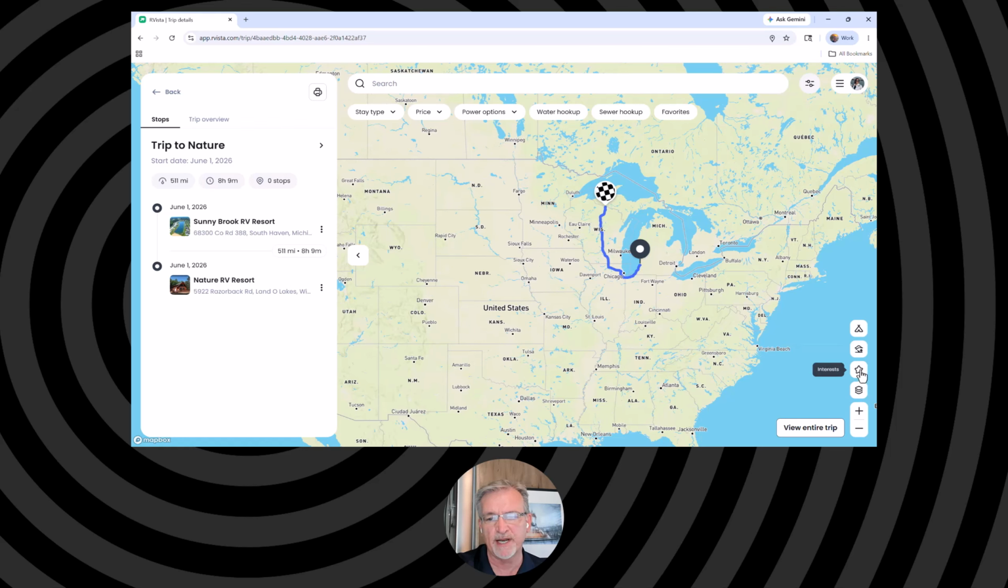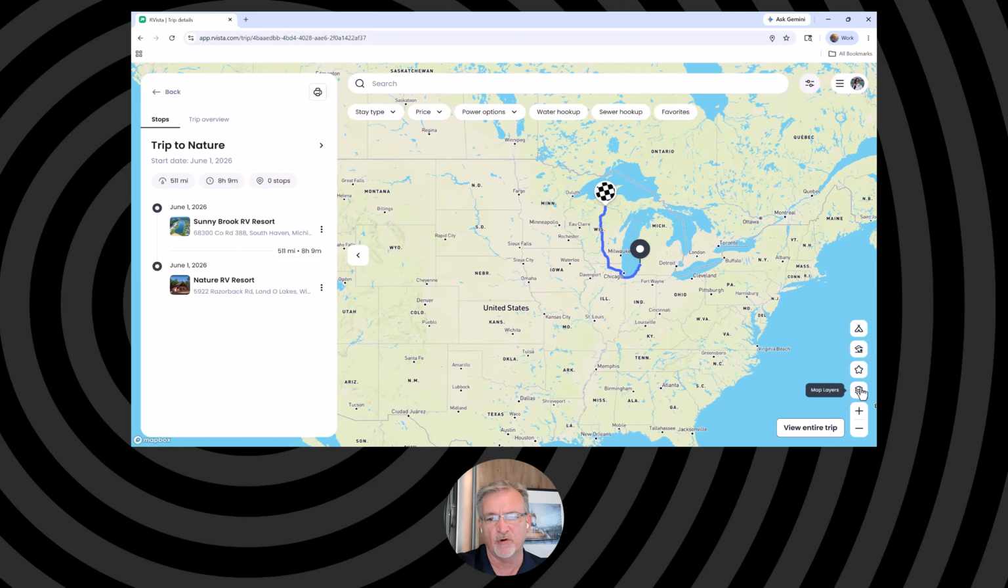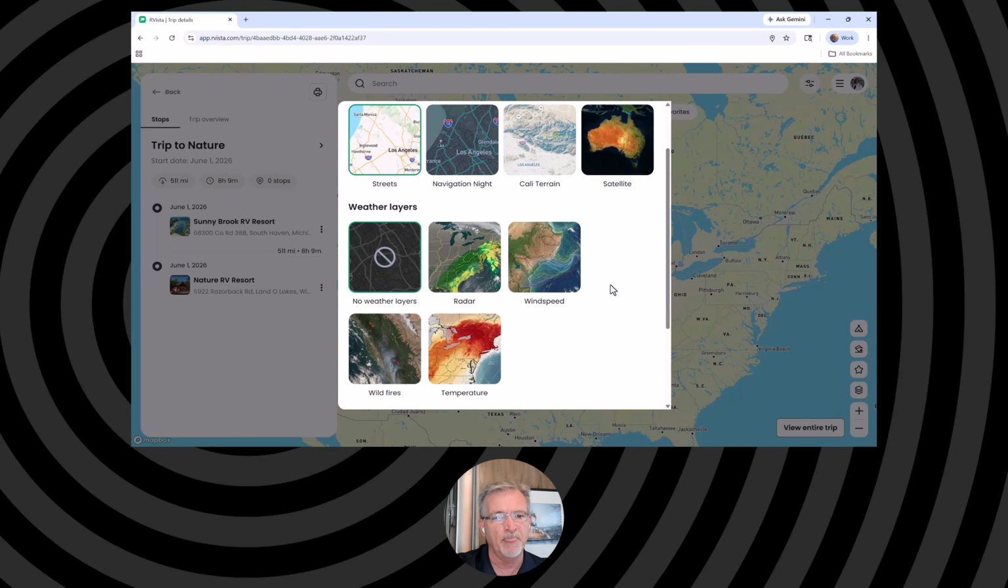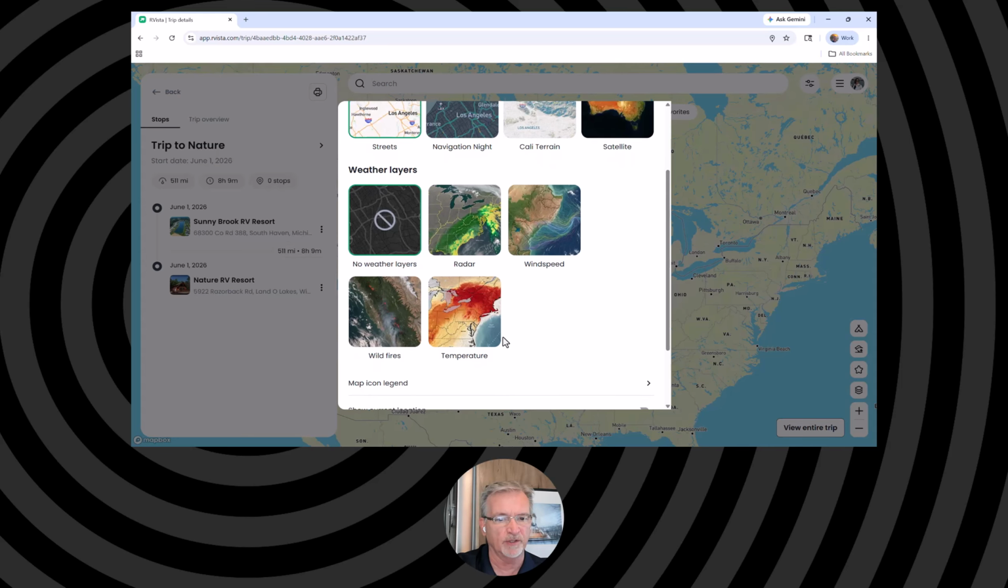And then the next one down, also super important, is interests. Interests would be your fuel stops, your golf courses, anything that you want to do, all the activities and interests that you want to add to your trip along the way. And again, I can turn those on and off as well. The next button down, these are our map layers. These are things you would expect to see on any map, like your streets view, your navigation, your satellite. We have added a lot of weather layers in ours, so you can do radar, wind speed, wildfires, as well as temperature.